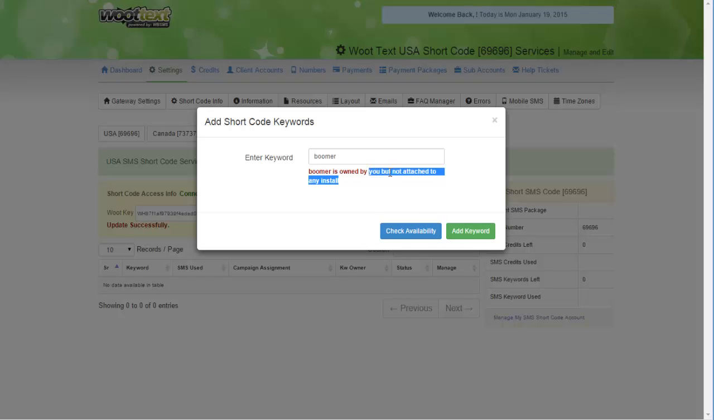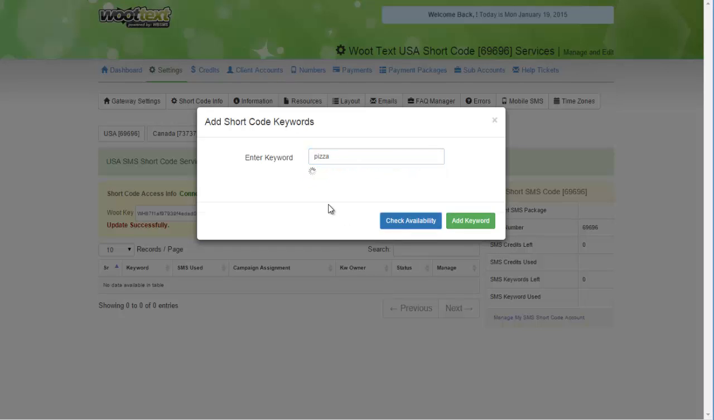Now it might tell you if it's attached to another install of yours. This gives you an urgent warning that if it's already attached to someone else's account, you don't want to move it to your account because you can totally disable their system. So it's already owned by me. If it's not owned by me and it's owned by somebody else, it'll let me know. So I can do that if I just click on, let me do pizza, check availability, and it says it's not available, it's already taken. So I'm going to go back, put in boomer, check availability.